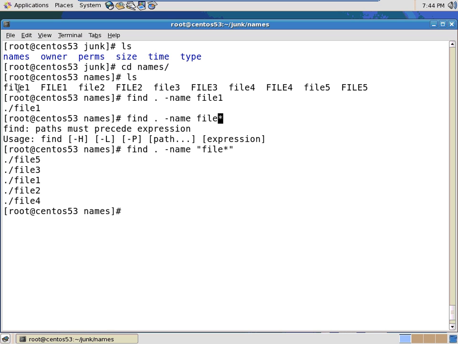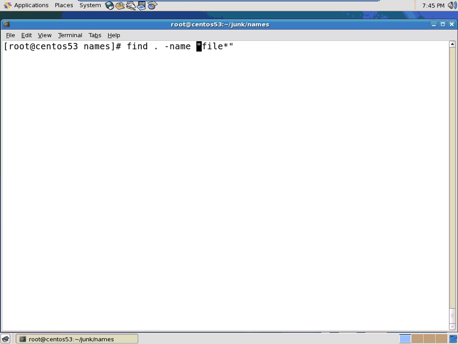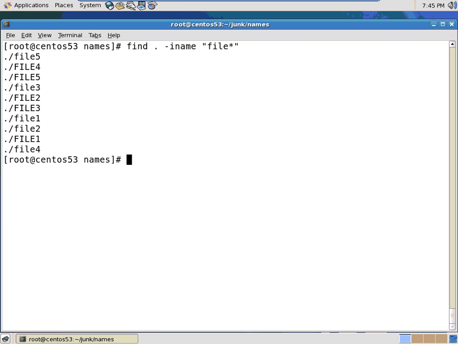This star resolves to all the names in your current directory, and it confuses find. So that's why when you use splats and question marks and stuff, you need to have it in quotes. So it actually found all the ones that started with file, but not the big ones because it was case sensitive. If I make it iname, it found all of them. So the name stuff is pretty straightforward.